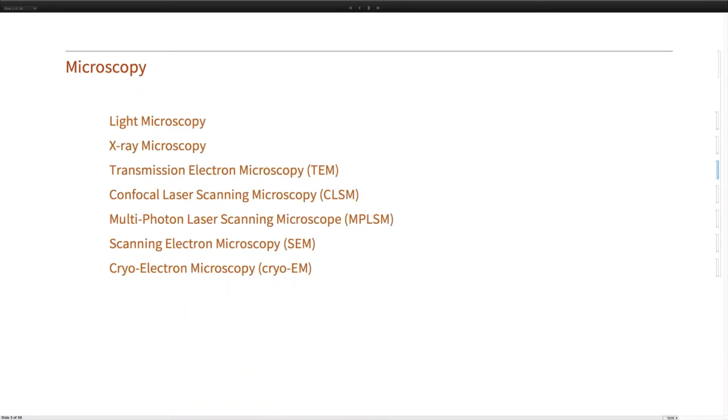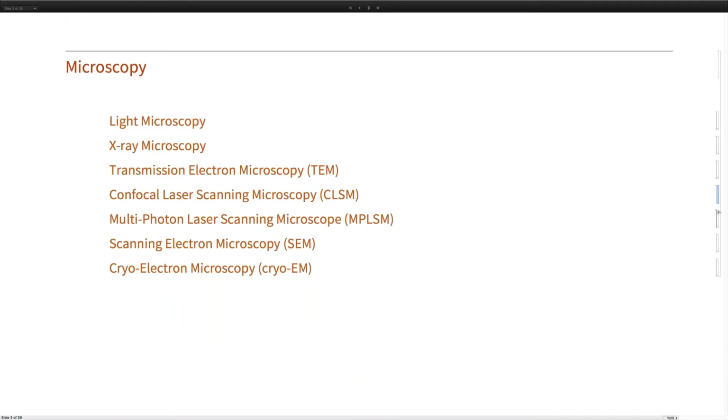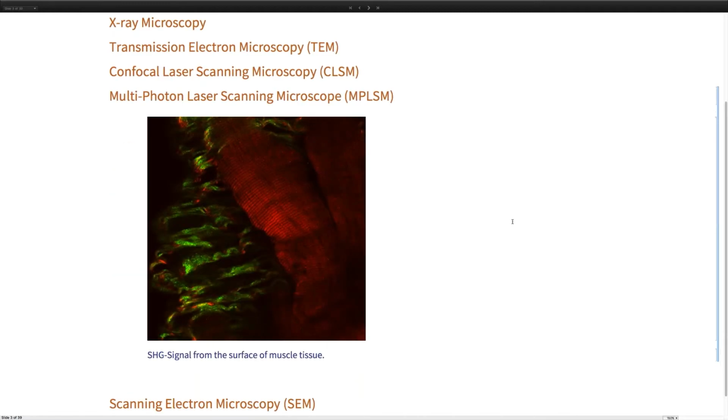Then you have techniques such as confocal laser scanning microscopy, where you essentially scan an object. You don't just see it as a whole. This is an example here of a color-coded image of actin filaments in a cancer cell. See how it's being pulled apart. Other examples are multiphoton, or typically two-photon laser scanning microscopy. In this image, you see on the right-hand side, in red, the surface of a muscle cell, and on the left-hand side, some ligaments that are attached to this muscle cell.